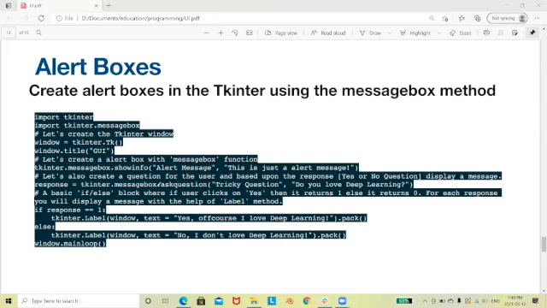Here's another message box pop-up. For showinfo, remember there's an OK button on the message window, and when you press OK, it'll disappear. But for askquestion, you can say yes or no.